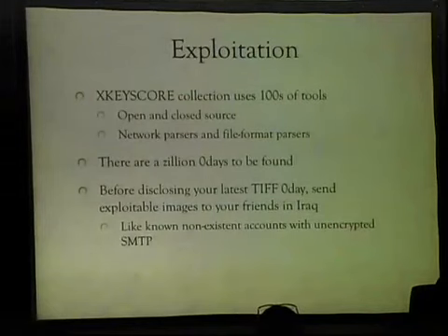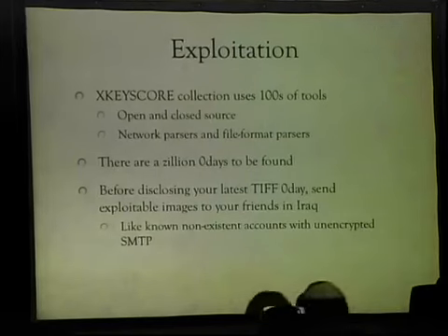And then finally, there's exploitation. I know that they're using open source tools. I know they're using Snort somewhere in the system. I know they're using T-Shark somewhere. I know for every deep packet inspection tool that exists, the NSA is probably trying to use it somewhere.